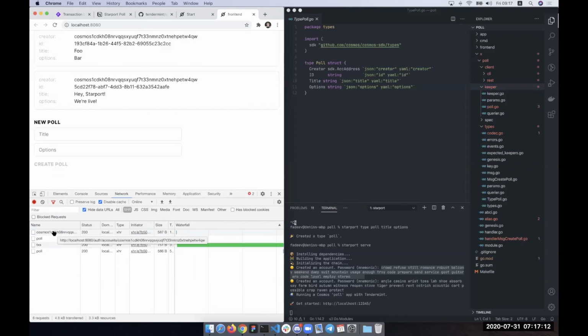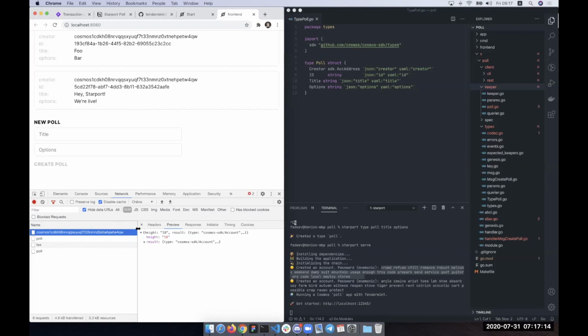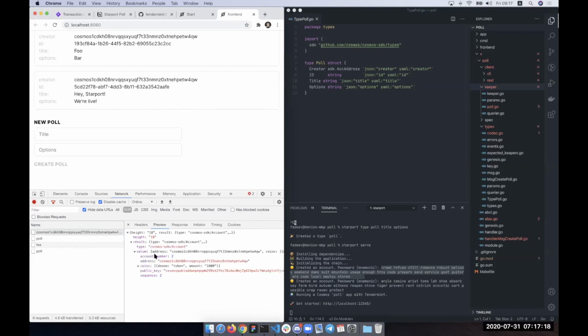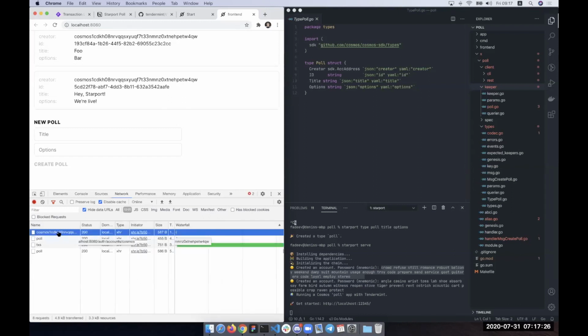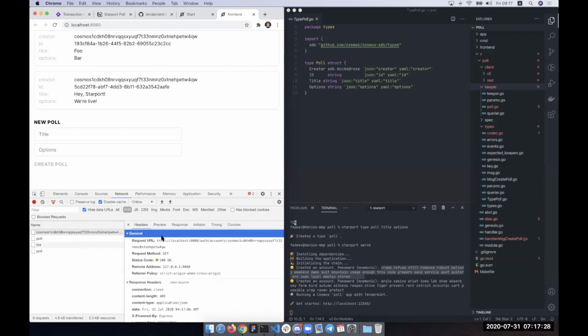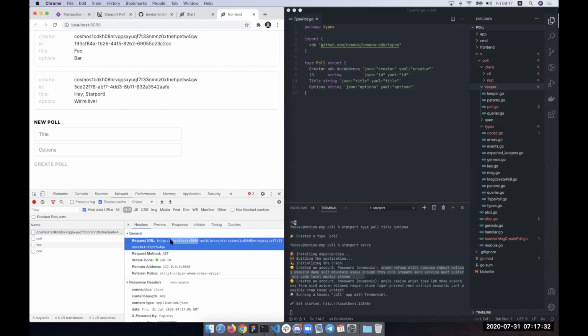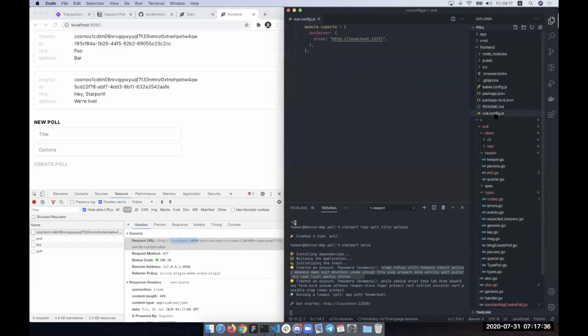So we can see that several requests have been made. First, we go into our account to see how many tokens we have in case our operation costs tokens. And by the way, the request was made to localhost 8080, but in our proxy, we redirect this request to localhost 1317, our backend.